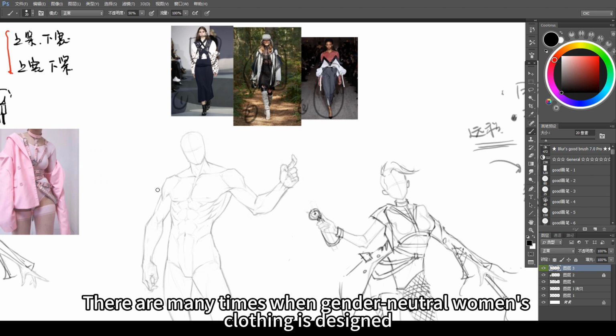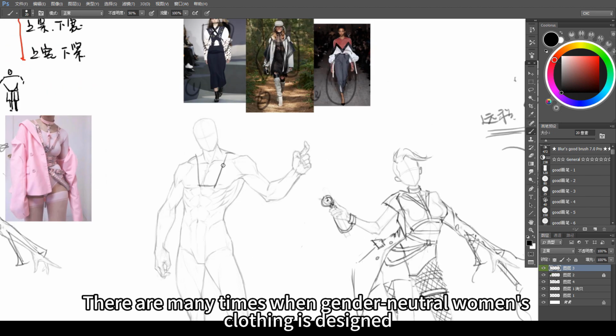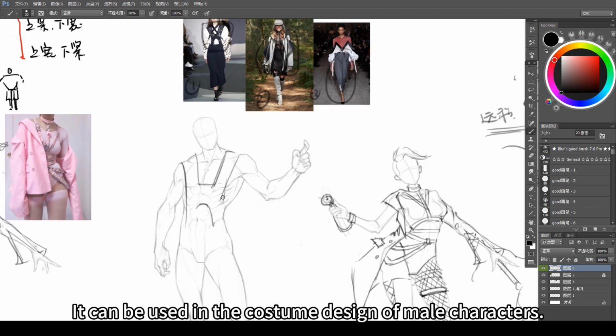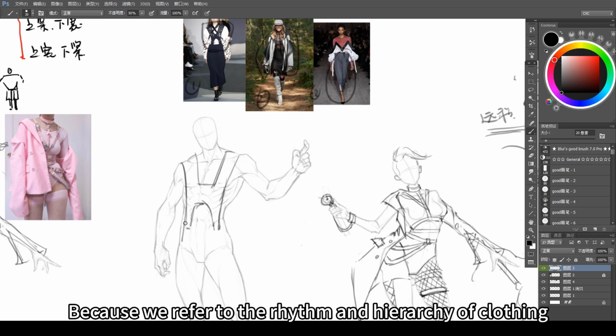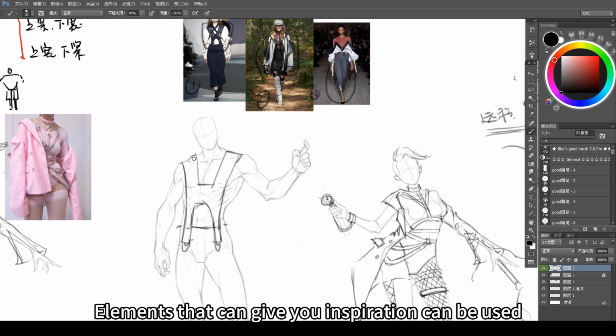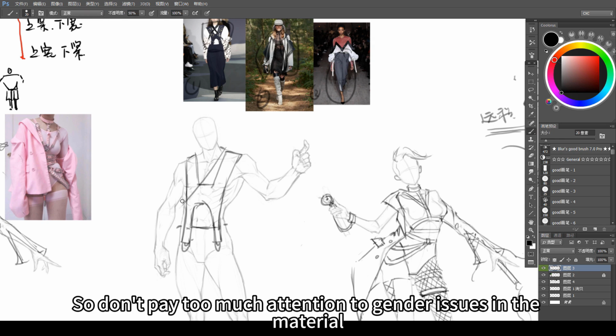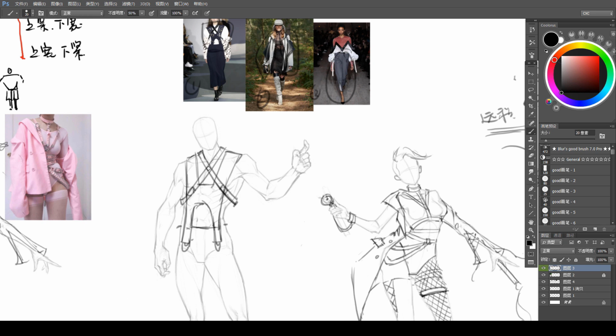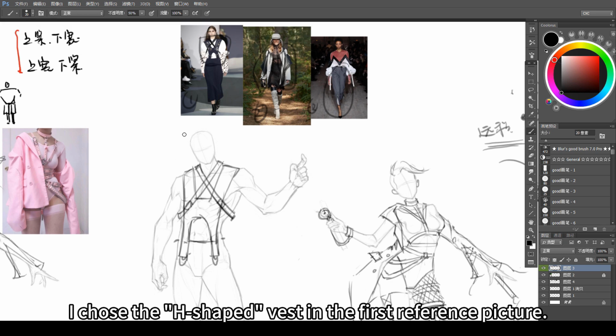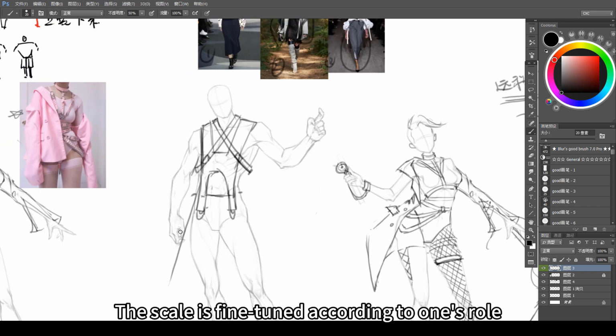There are many times when gender-neutral women's clothing is designed. It can be used in the costume design of male characters, because we refer to the rhythm and hierarchy of clothing. Elements that can give you inspiration can be used. So don't pay too much attention to gender issues in the material. I chose the H-shaped vest in the first reference picture. The scale is fine-tuned according to one's role.